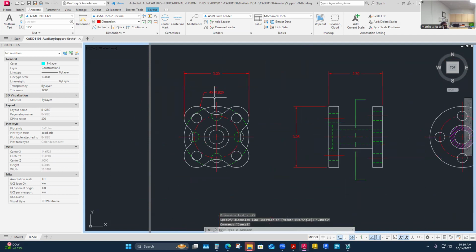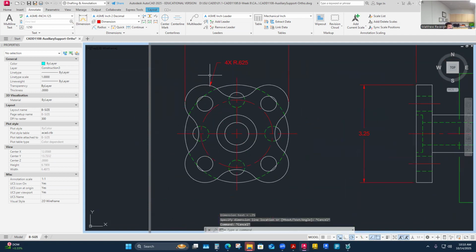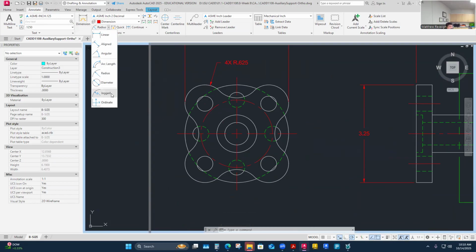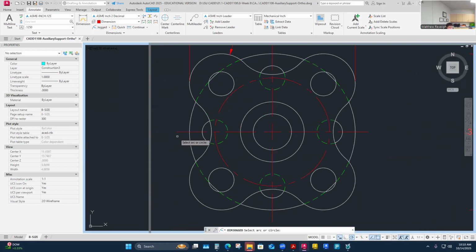Let's do another, maybe I'll do it on the side here. Let's do this jog dimension. Maybe I practiced with it the other day. I don't use it a lot, so I always am kind of clumsy with it. But select the arc or circle. So I'm on the jog dimension here to try it again a little bit.